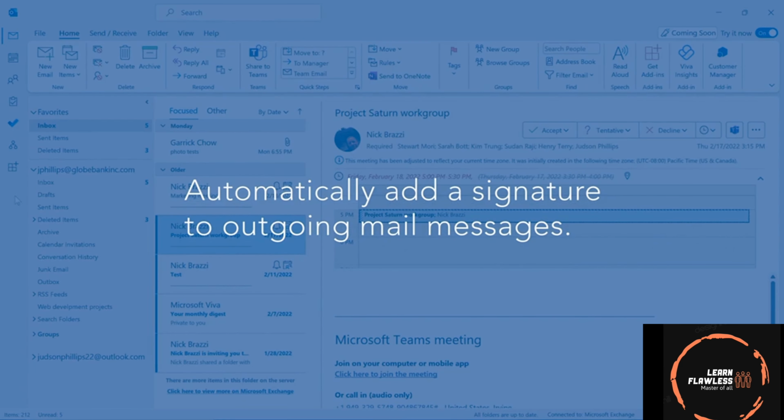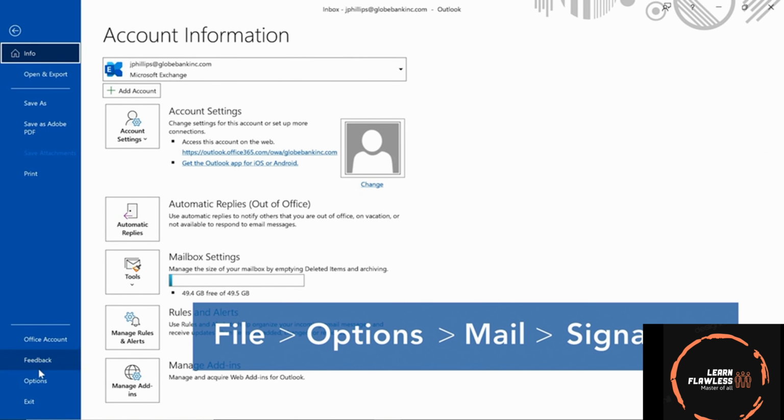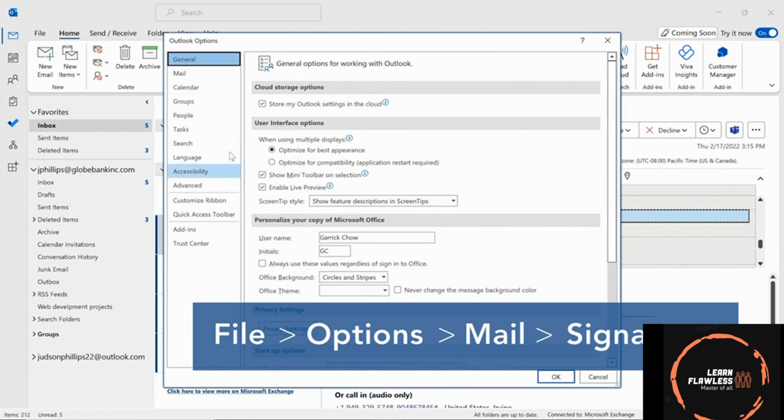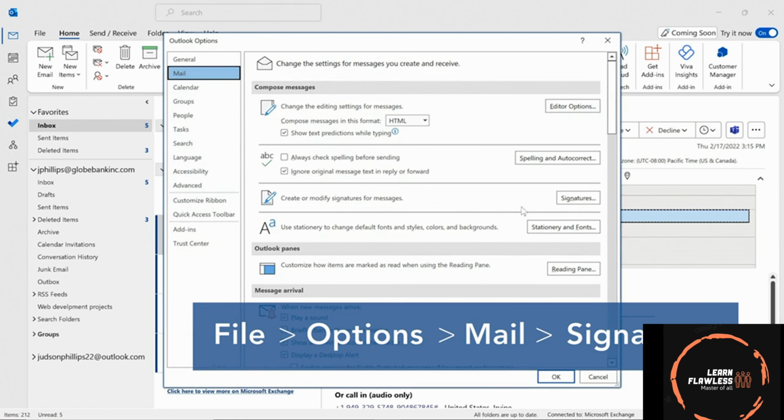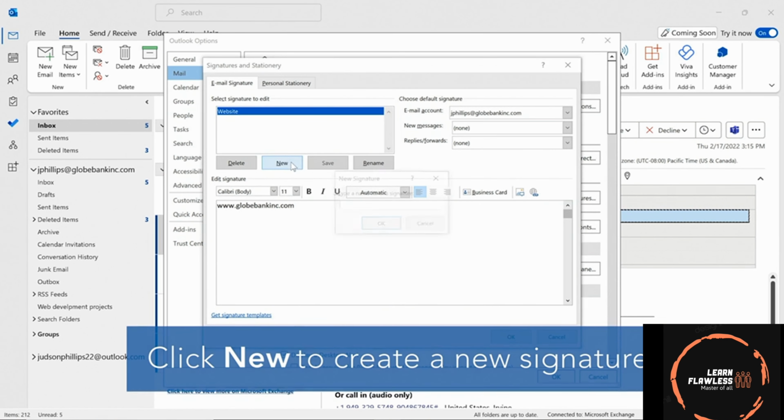You can quickly create a signature in Outlook to automatically add a piece of text to your outgoing mail messages. In Outlook for Windows, click File to go to the Backstage area, then click Options, select Mail, and click Signatures. I have one signature already created. I'll make a second one by clicking New.